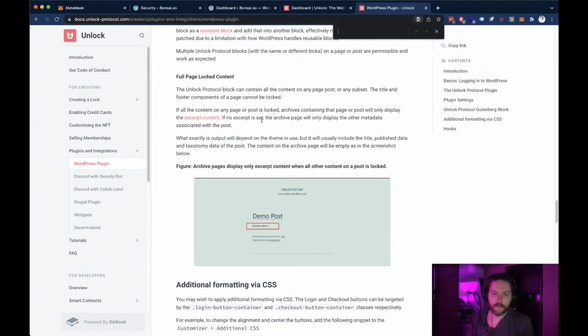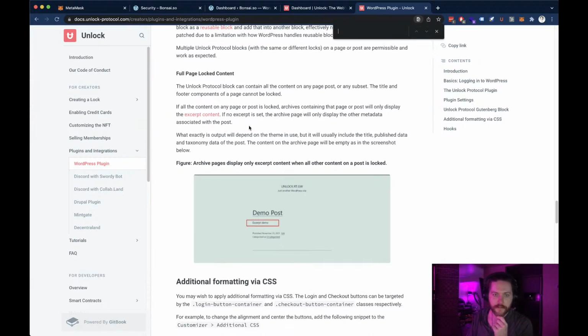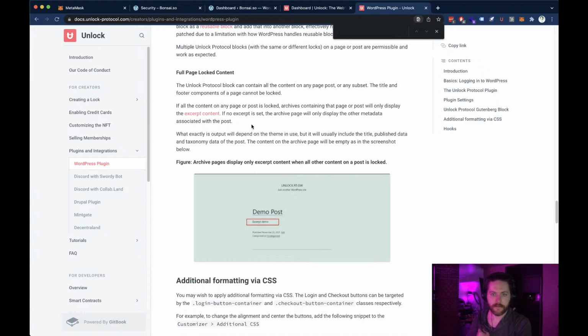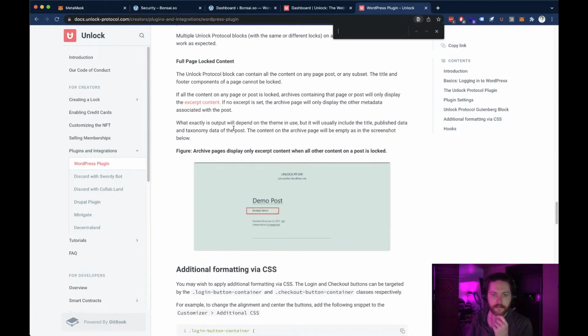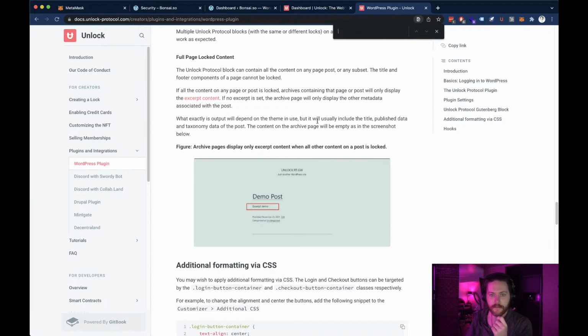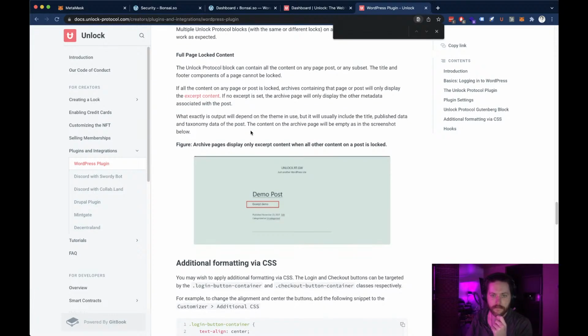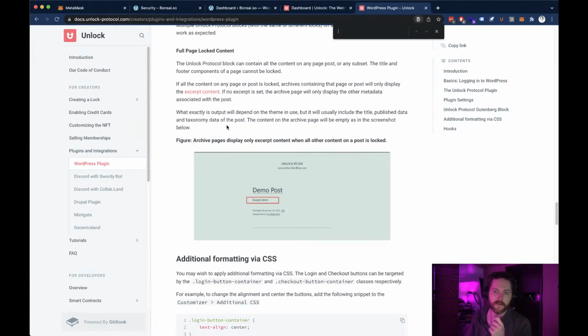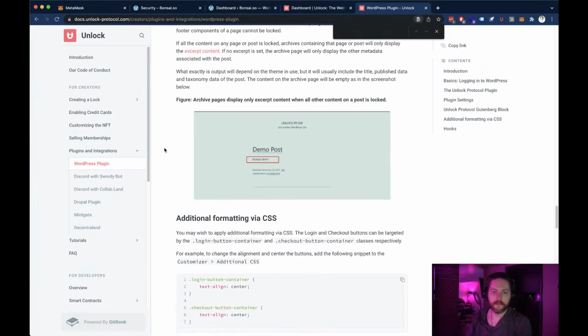If all the content or any of the page or post is locked, archives containing that page or post will only display the excerpt content. If no excerpt is set, the archive page will only display other metadata associated with the post. Okay. What exactly is output will depend on the theme and use, but it will usually include the title, published data, and taxonomy data of the post. Content on the archive page will be empty as a screenshot below.